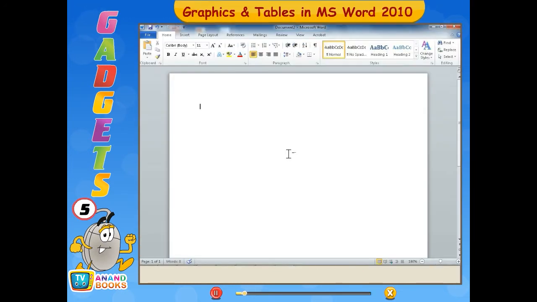Graphics and tables in MS Word 2010. Word Art. Word Art is a built-in decorative text style, such as shadowed or mirrored reflected text. Word Art makes the document more attractive.